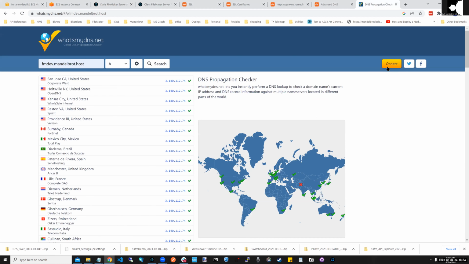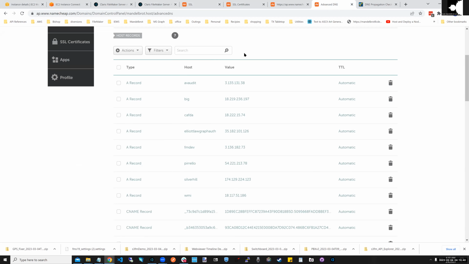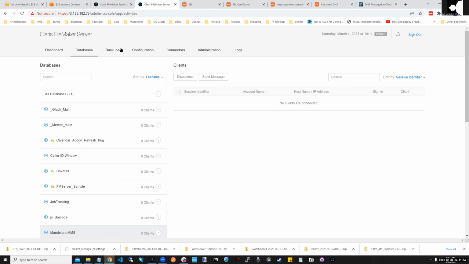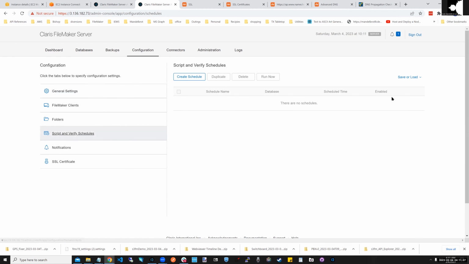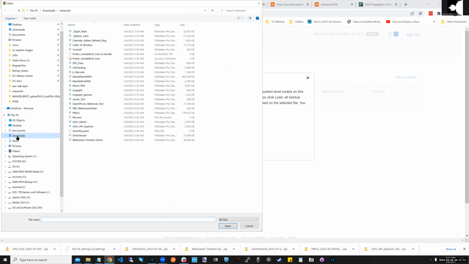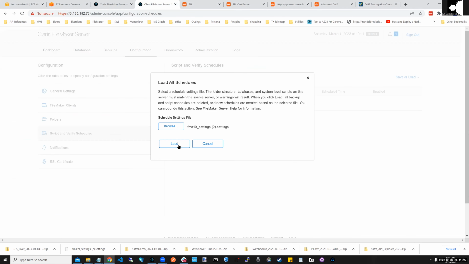Okay, let's check our propagation again. Still all going to the old server. Where's our A record? Our A record's there. Gotta wait for that propagation. And that's basically it. What is it, 410? At this point, the only other thing to do is set up backups and schedules. Configuration, scripting. So we have no schedules. We're going to load. And this should be in our downloads settings file, load.